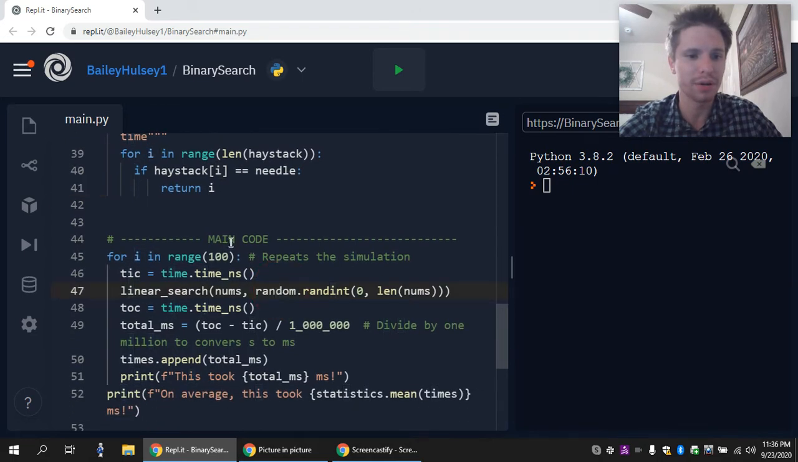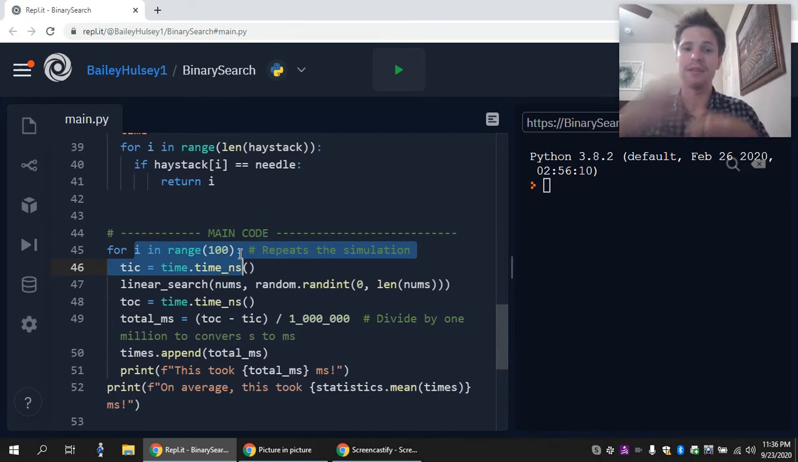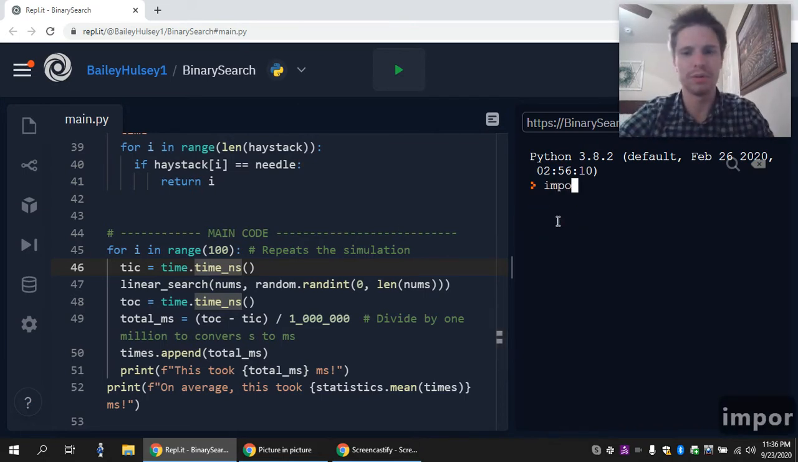Okay, so here's where my code is actually being run to test this thing. For i in range 100, I'm going to repeat this whole simulation 100 times. I can change this too to get more simulation runs, to get more trials in there. This is a pretty interesting function, time.time_ns. Let's see if it'll give me the doc if I just hover over it. Come on. No, I can do it over here.